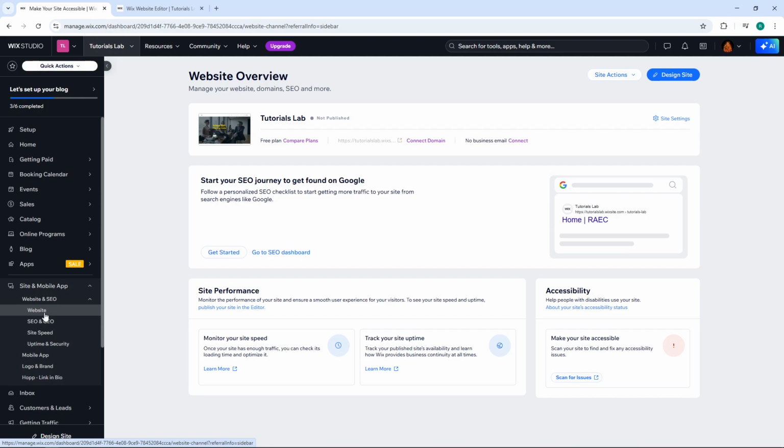Now you'll be able to preview the website settings you currently have. It's important to take a moment here to make sure that this is the correct website you wish to remove a repeater from, especially if you manage multiple sites under your Wix account. Double-checking this now saves you from accidentally editing the wrong site later.